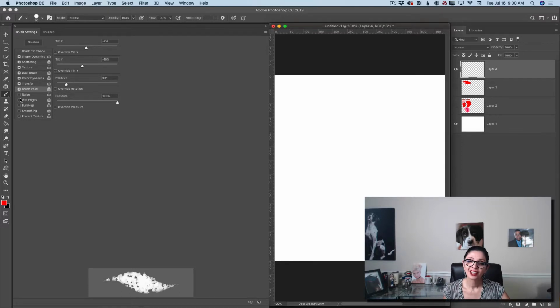I'm very rarely touching the noise option, so I will not specify it, but let's specify wet edges. If you click on wet edges, you will apply wet edges to your brush. You will have more watercolor effect applied to your brush. Again, it's up to you.